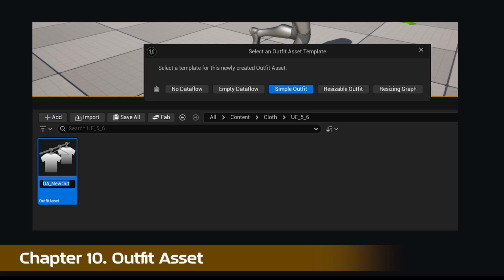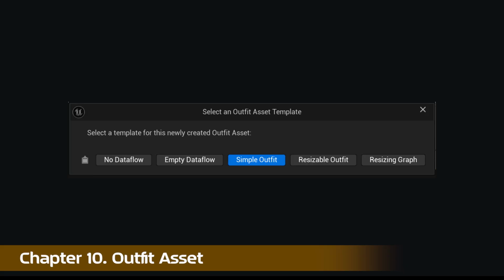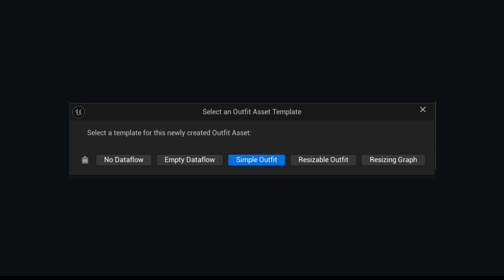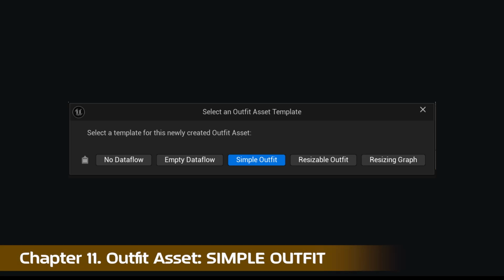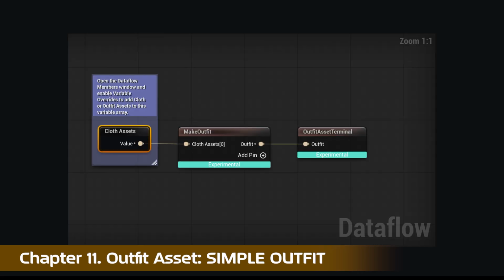As soon as the outfit asset is generated, a prompt will open. Select a template for this newly created outfit asset, and you've got no data flow, empty data flow, simple outfit, resizable outfit, resizing graph. The default selection will be simple outfit. This adds a data flow with a simple cloth asset graph, allowing to simulate multiple cloth assets from the same Chaos cloth component. So it's showing you've got this cloth asset node here, and a make outfit node, and then an outfit asset terminal node.